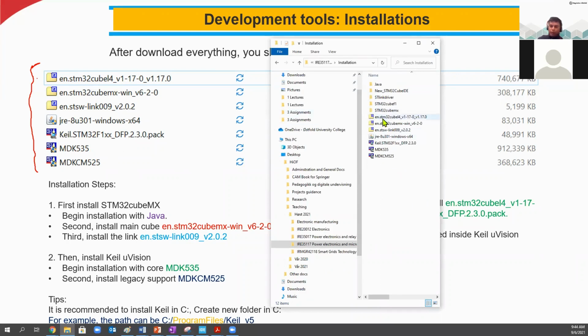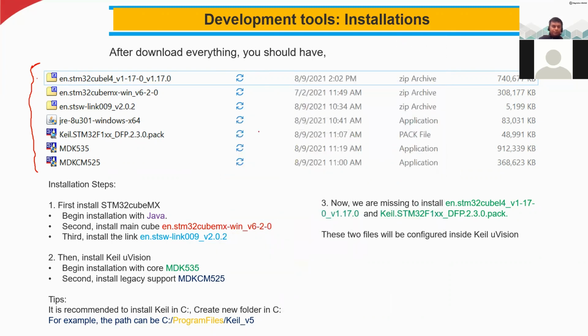So all the STM Cube MX based downloads and also the Keil uVision based downloads. Then you have to install them one by one. So first install the Cube MX software, and you have to begin the installation with Java, because Java is going to be the base for all the softwares. So please install Java.